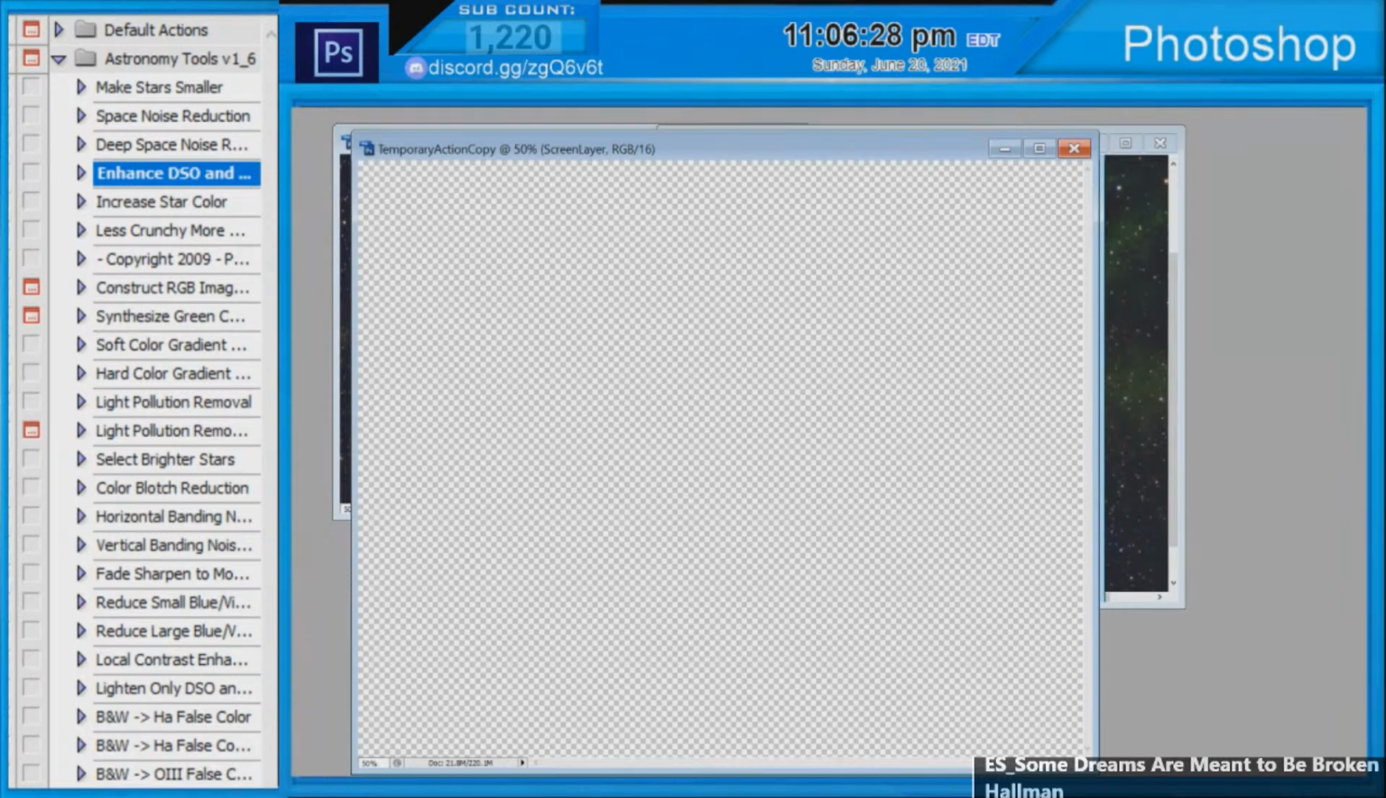And what I'm doing right now is enhanced DSO in Photoshop.